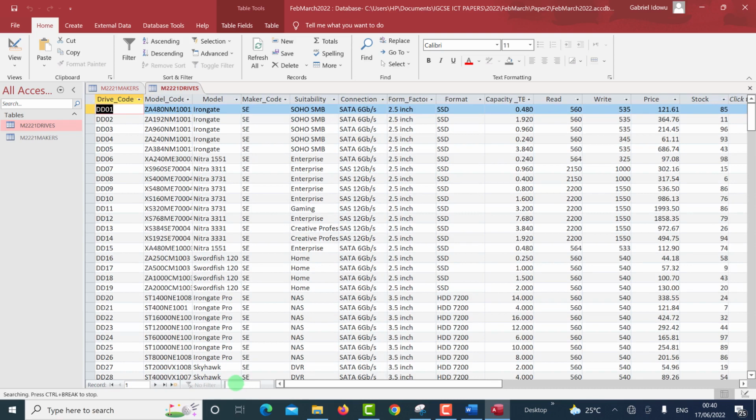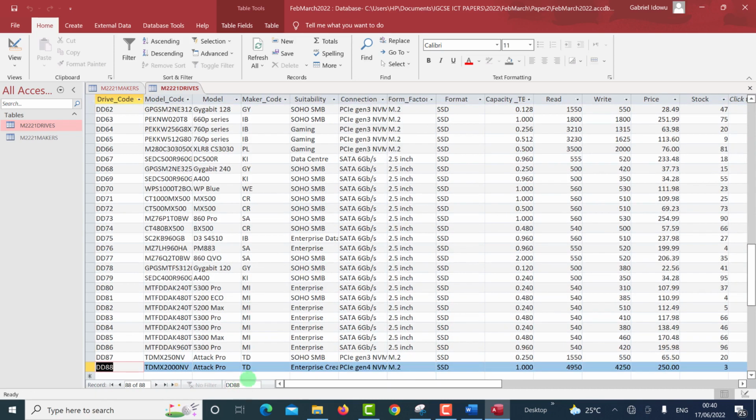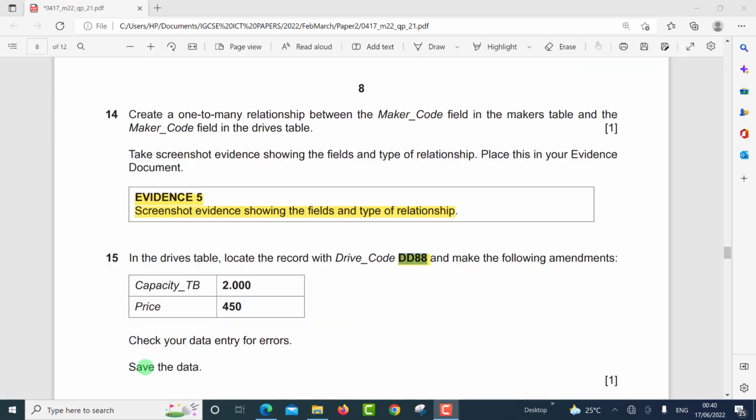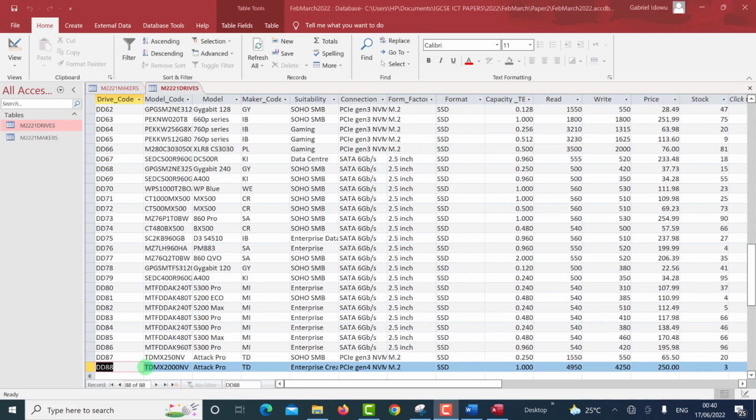Just copy and paste to search for DD88. Yes, here we have it, DD88. Okay, good. This is the record. What happened to it? It said change the capacity TB to 2 and price to 450. That's the instruction. So edit it like this.